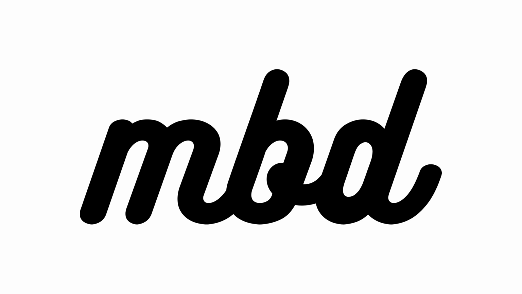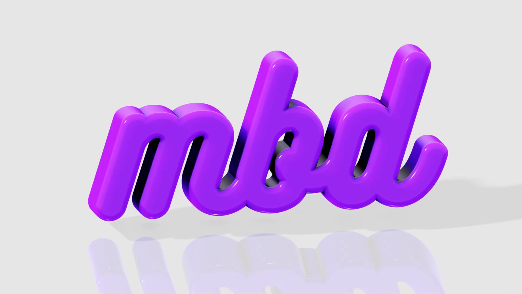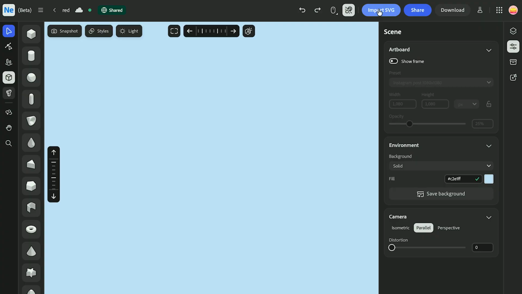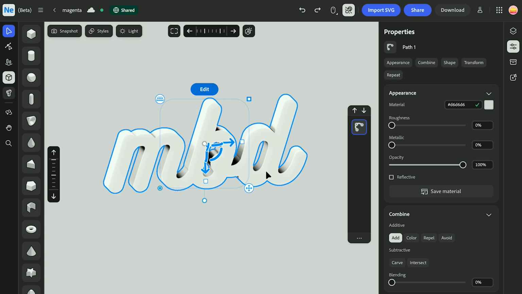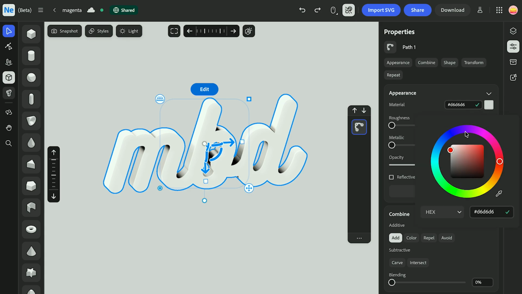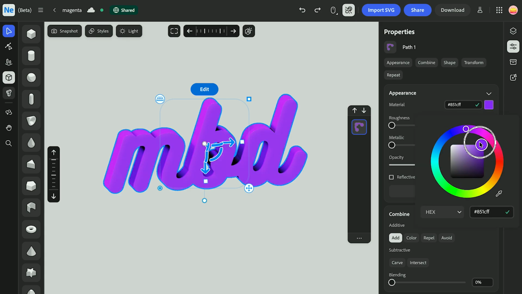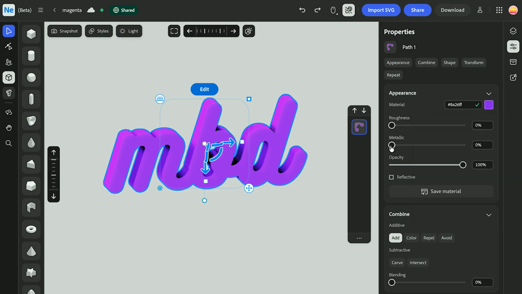Want to turn any flat logo into a 3D design in just 2 minutes? Let's do it with Adobe Project Neo. Start by importing your 2D logo into Project Neo. Once your logo is in place, you can change its color, and you can also modify its appearance by adding some of these options.